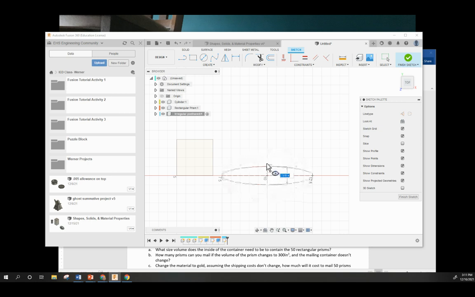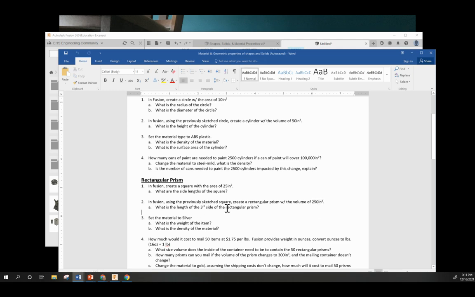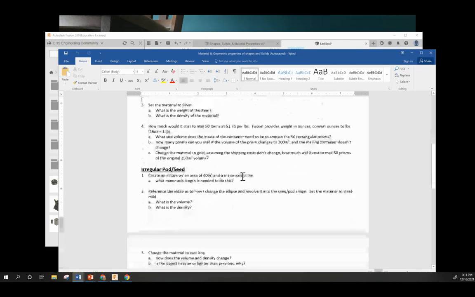Click, and then make the minor axis. So 5 and 2 is going to be the major and minor that I use right now. You're going to have to figure out what the minor axis needs to be in order to make this area right here. So I can help you out with that. And then I ask you what the minor axis length would need to be in order to do that.